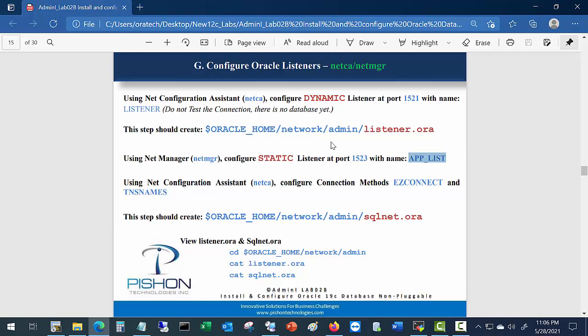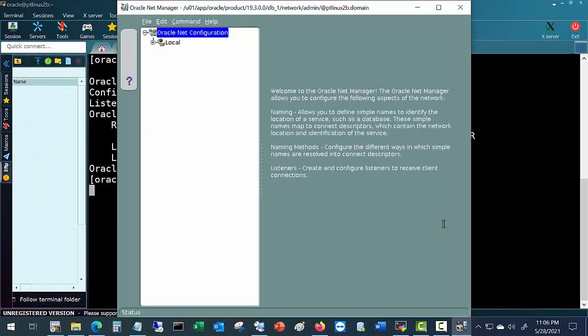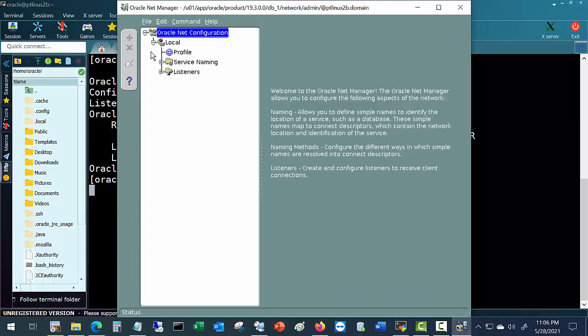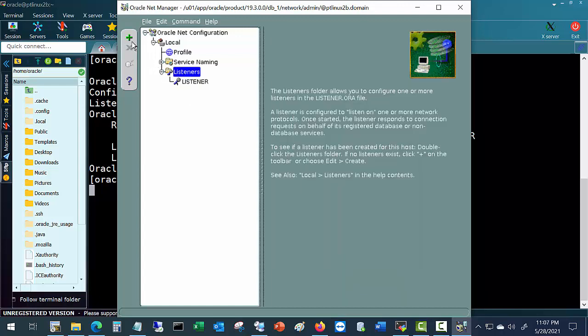All right. So we are going to invoke NETMGR. Again, NETMGR is a graphic user tool, so we're going to use MobaXterm to do so. There it is. So let's open this local plus right there and open listener. There's our default listener that we just created. Address 1, 1521.